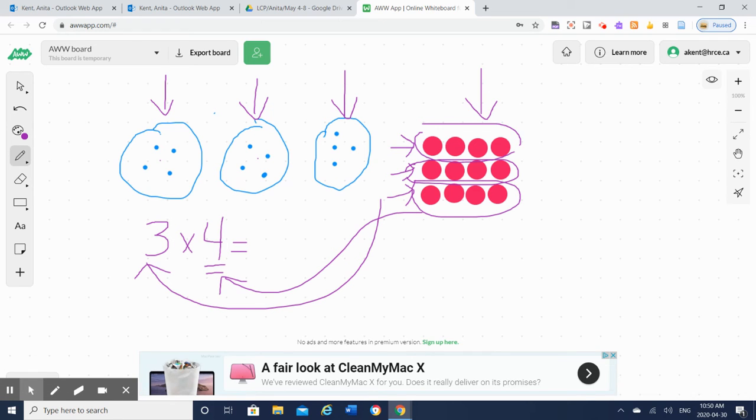Now, let's say we want to show this as repeated addition. So remember, repeat means to do over and over again. Here we see that we are repeating 4 3 times.